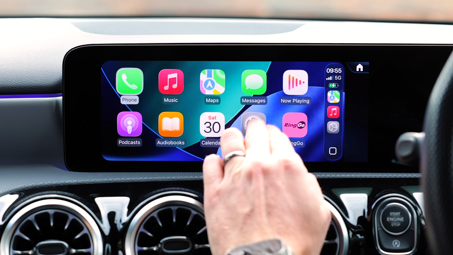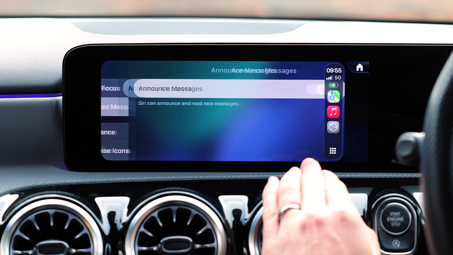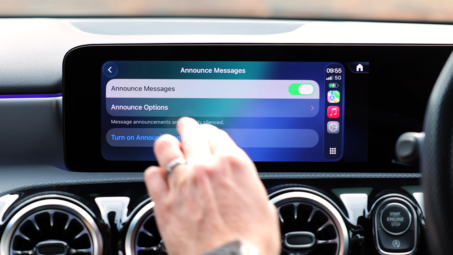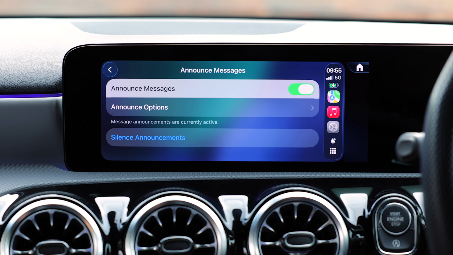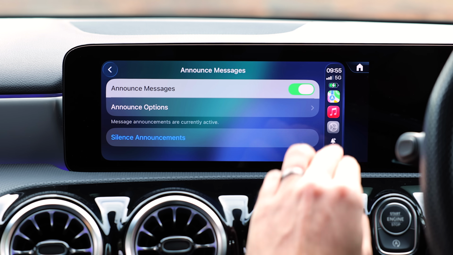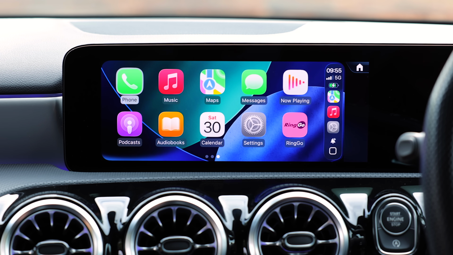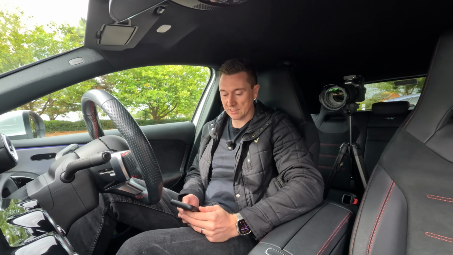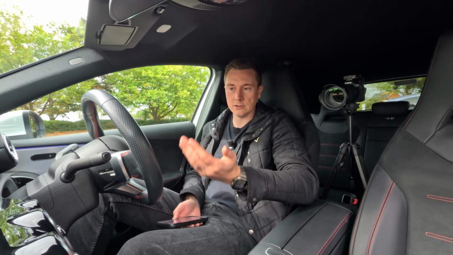So on here, if you go settings and then go to announce messages, toggle that on and then turn on announcements. And then if you notice over there on the bottom right, you've got like a little alert symbol with the kind of speaker. This means that the text message is going to be read out no matter what. So say you are just on the home screen here and I send a text message to this phone that's connected, it'll just pop up like this.